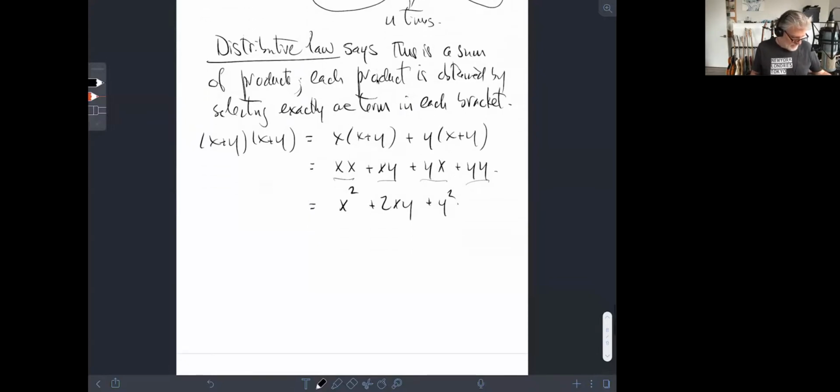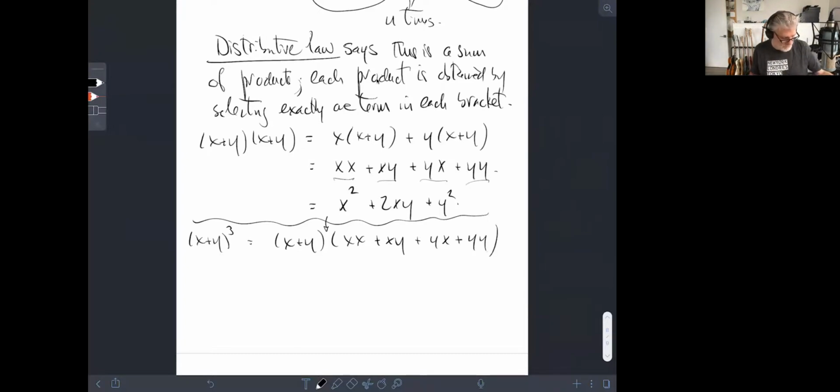Okay, let's look at the next case. x plus y cubed. Okay, so now I've got 3 brackets. But now I can use what I've just done with 2 brackets. So this is x plus y times the square, let's do it. I want to illustrate 2 things at the same time here. So this comes from here, right? Basically, if you want to keep on going, you use induction to prove my claim that this is a sum of products which is obtained, and so on. But this is what I'm doing here. So now I'm going to use the distributive law once to distribute this whole thing.